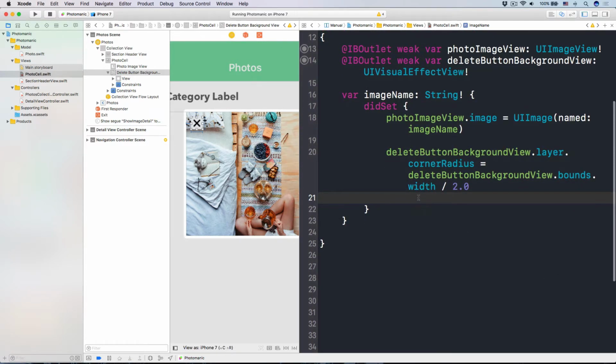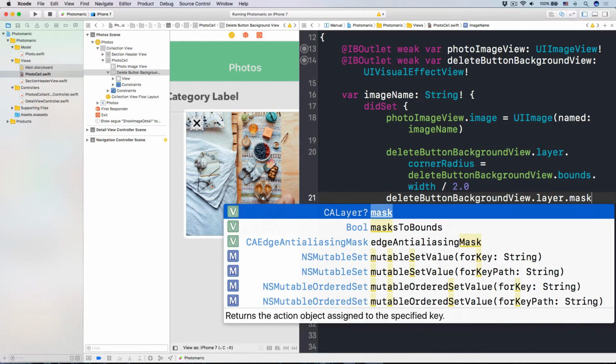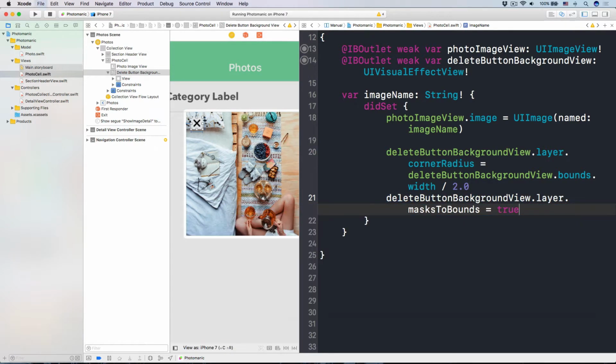Okay, now when we do it like this, we also have to set the masks to bounds property of the layer of this view to be true, so that it cuts off around the edges of this view. So we can do deleteButtonBackgroundView.layer.masksToBounds to be true, like that.